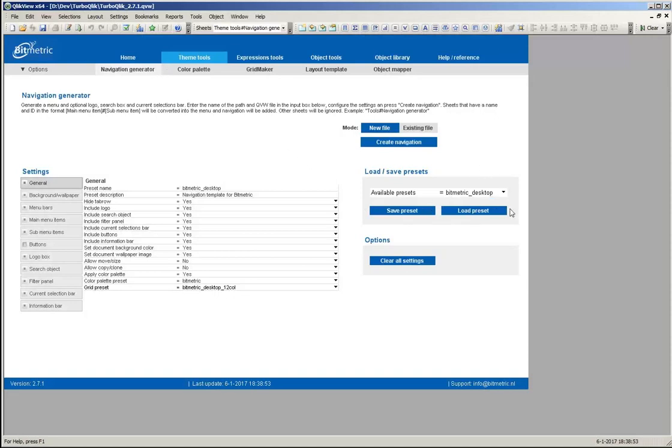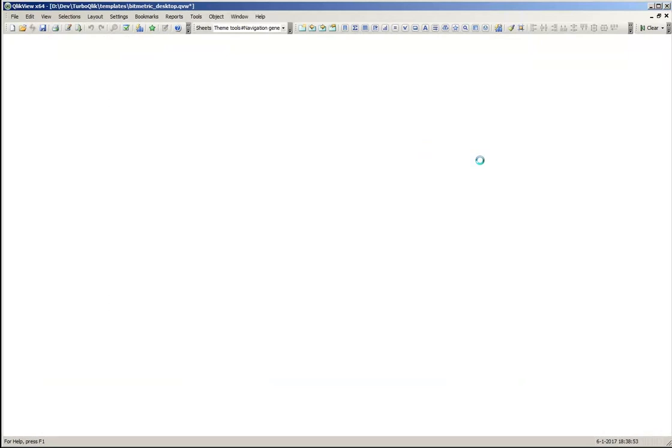So we store our definitions for layout templates and can configure all sorts of things around backgrounds, menus, logos, search objects, etc. You can either apply to an existing file or I can create a new file. Let's just see what happens when I create a new file. So as I click the Create Navigation button, a new ClickView document is created, and it's populated with a few random sheets. After it's done that, it will apply the template, the styling, and the color scheme. And it should just be about ready.